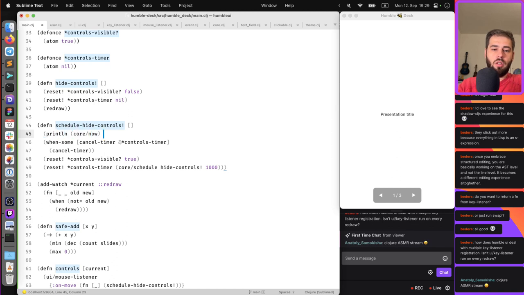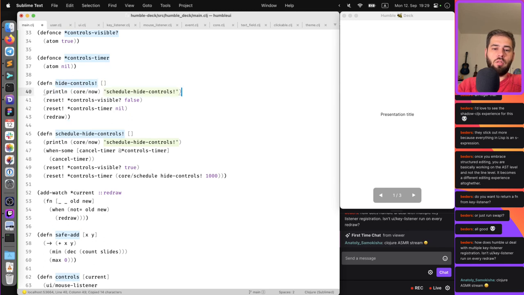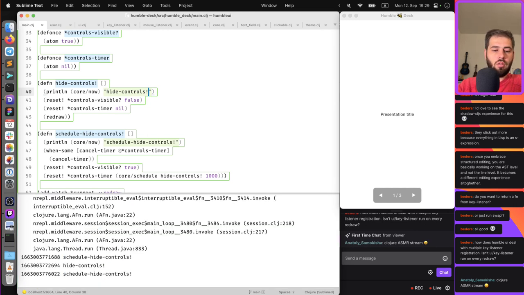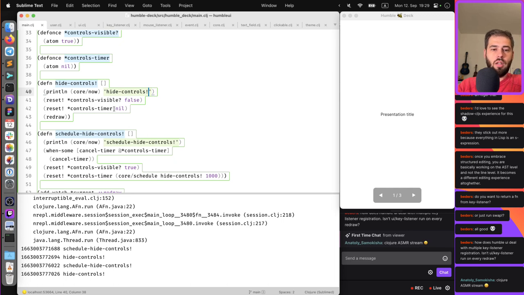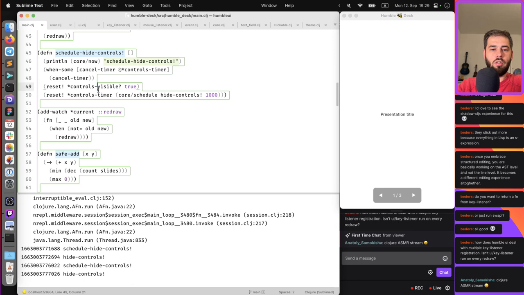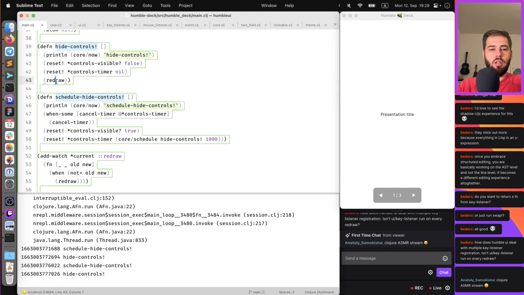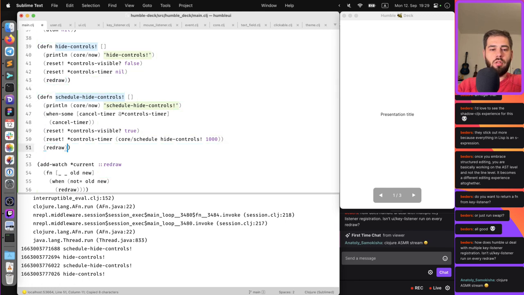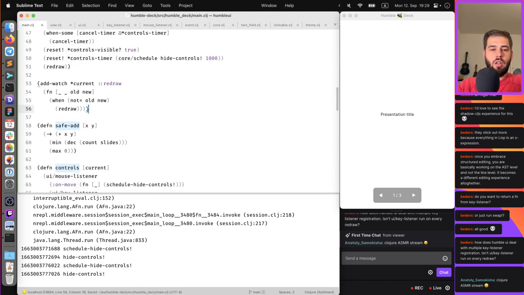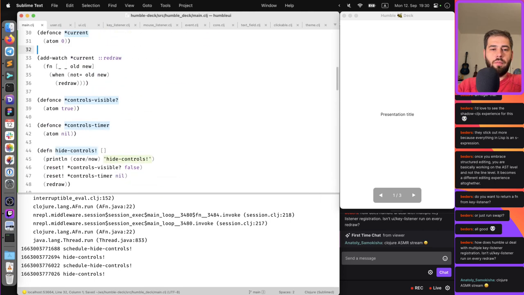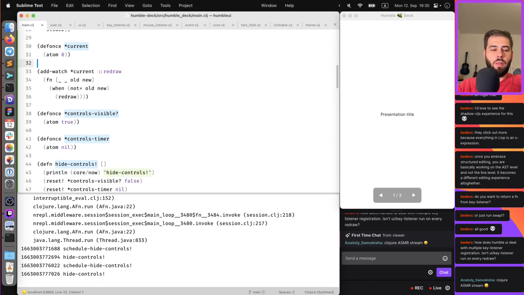Print line core now. I mean, do you have debugging in Clojure? Yes, debugging in Clojure. Okay, so what happens? We kind of schedule and we hide controls. Ah, we don't react to it, but it kind of works. We don't react to it, and this is important. And yeah, this needs redraw as well. Current, yeah, this was moved way too far. Should we?